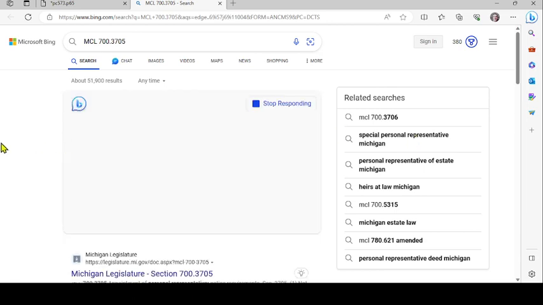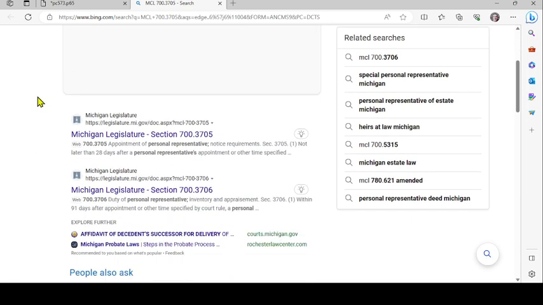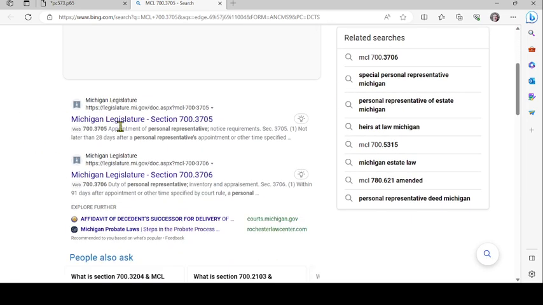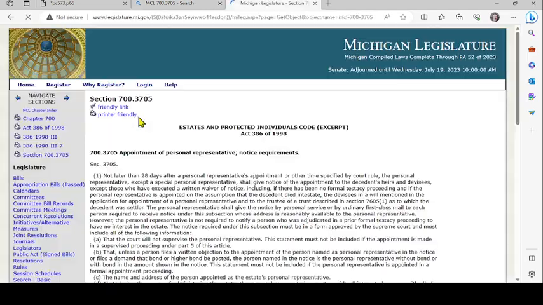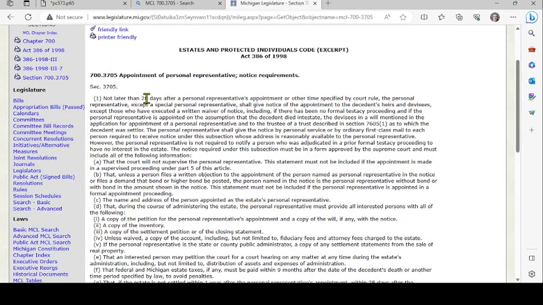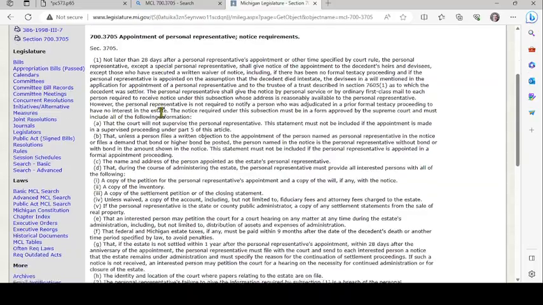You can do an internet search to bring up the relevant statutory section. You want to make sure that when you click on the link, it's from the legislature.mi.gov. Once you confirm that, you may click it, and then you'll see the relevant statute, and you should definitely read it.